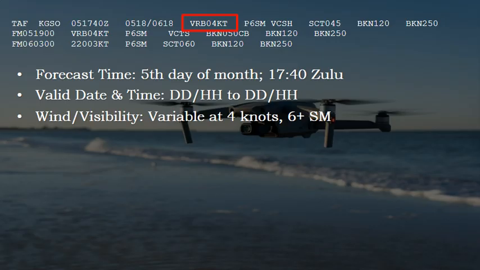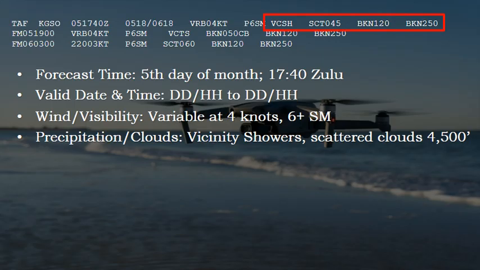This is followed by the wind speed, here variable at 4 knots. And visibility in statute miles. The P before the 6 stands for plus, so it's more than 6 statute miles. Then there is precipitation and cloud cover. Here showers in the vicinity, with scattered clouds at 4,500 feet and broken clouds at 12,000 and 25,000 feet.